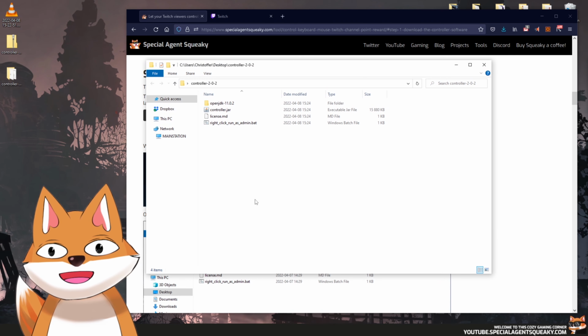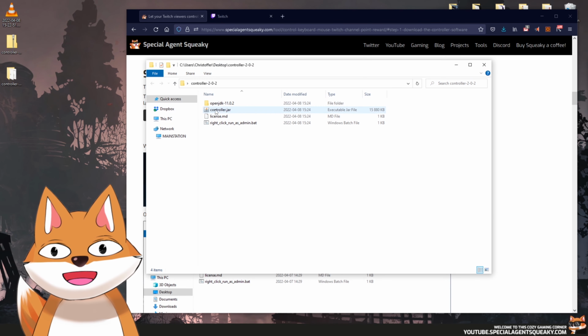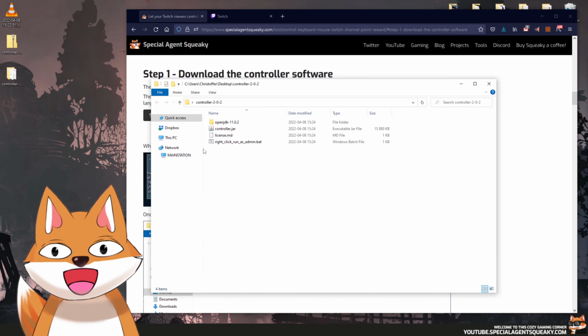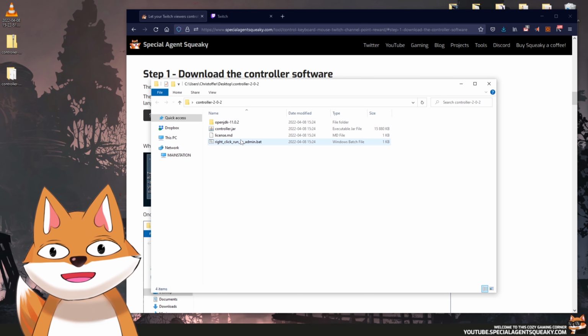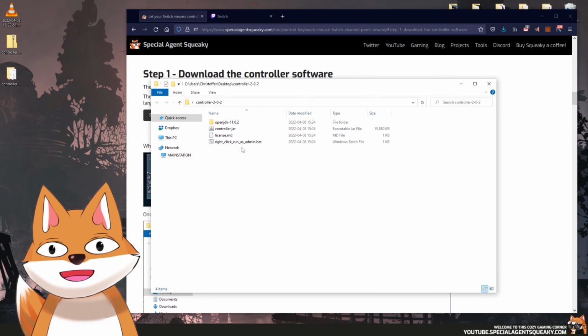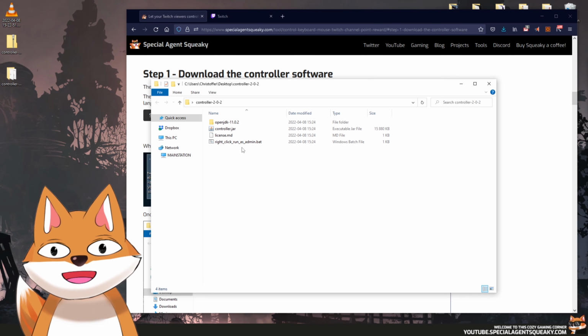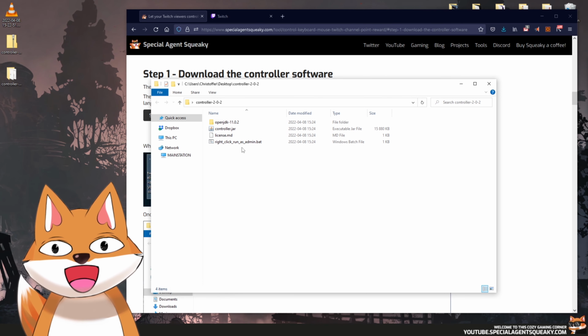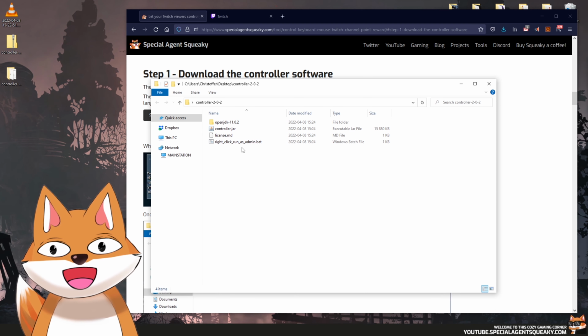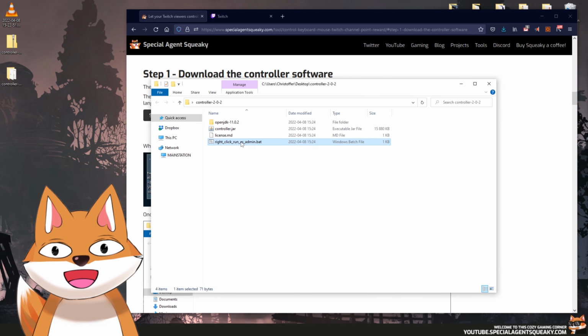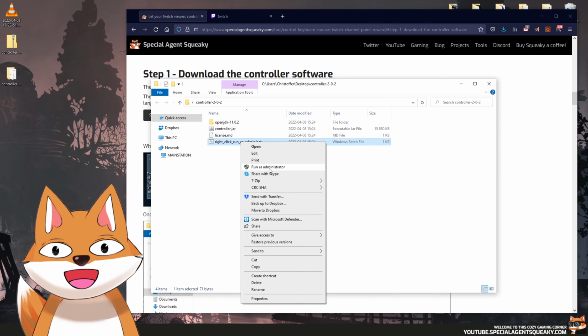And as you can see, it's only 4 files in here. There is the Java OpenJDK here that is required to run the application. Then we have the actual program, license, and then we have a bat file here. And it says here, right click and run as admin. And the reason why we need to run this as admin is because I've noticed that if you don't run this as admin, certain games and applications won't actually register these mouse and keyboard operations. So what we're going to do here is right click and then take run as admin.